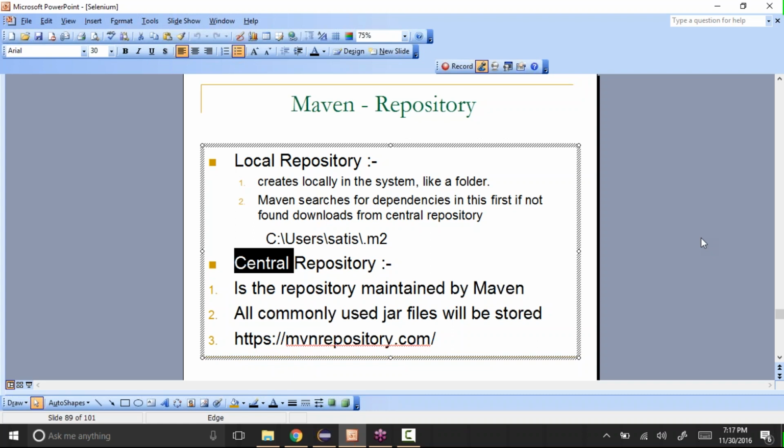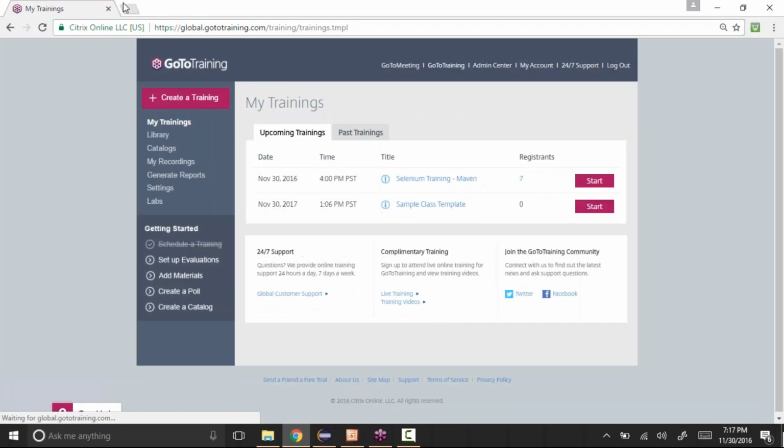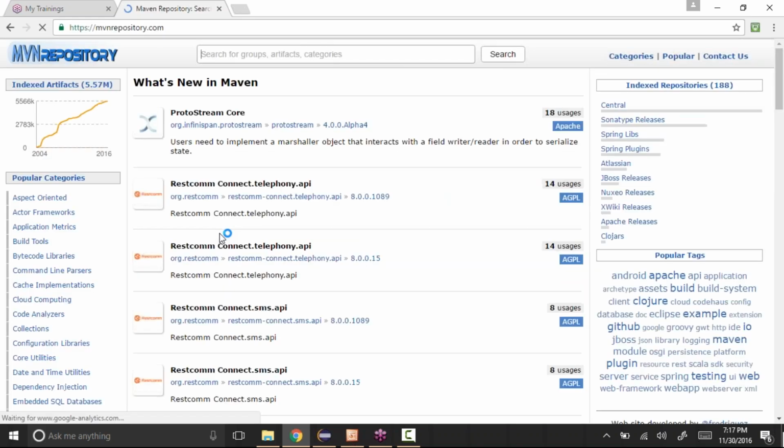So if Maven doesn't find the file in the local repository, it goes to the central repository and gets it from there. It gets it from there and stores it into the local repository, so that the next time it searches for that specific jar file, it doesn't need to go to central again. It can go to the local and search for the jar file in there. The location for the central repository is this one, mavenrepository.com. If you go to the Maven repository, this is the place where all the jar files will be. If you want to search for a specific jar file, I can say testng.